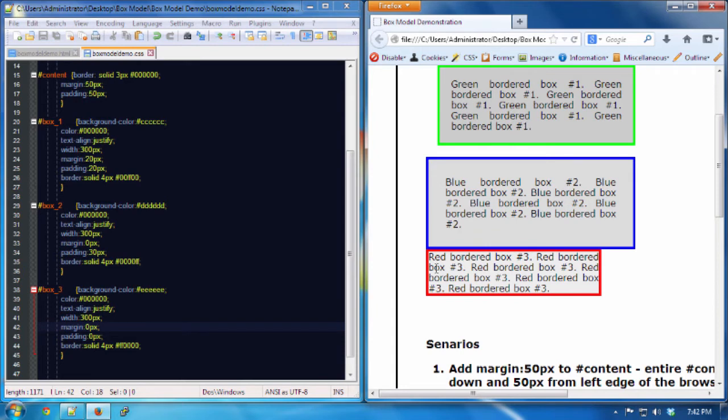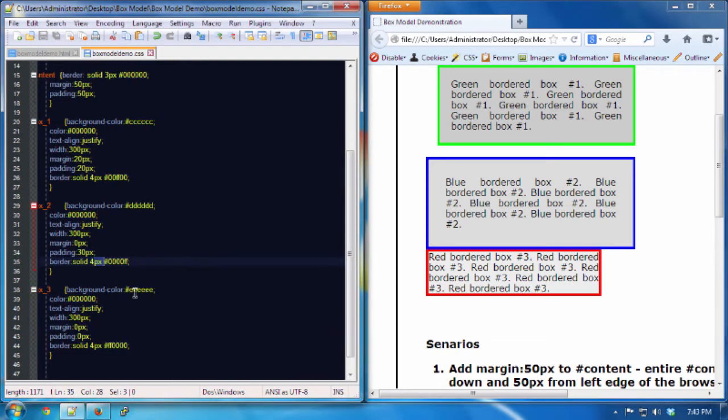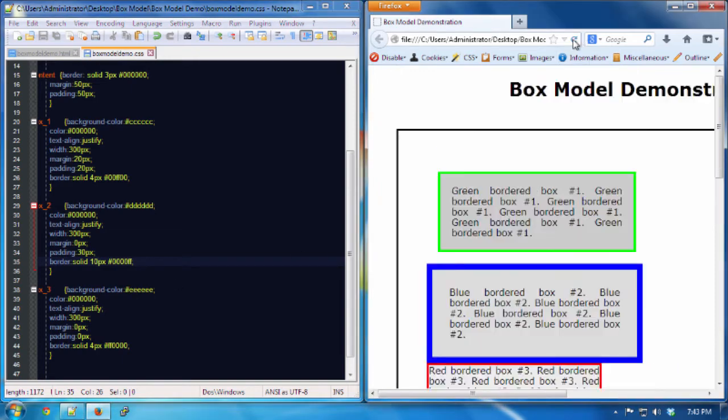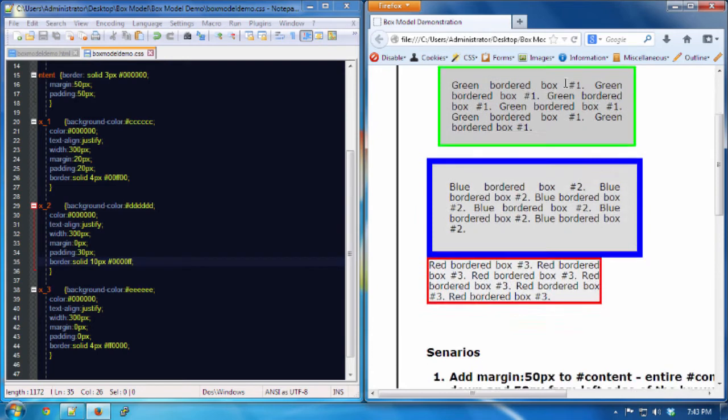Okay, so let's change the border from 4 pixels to 10 pixels for box number 2. So for box number 2, I'm going to change this to 10 pixels. So we're actually increasing the border all around from 4 pixels to 10 pixels. So that's going to be what? That's 6 pixels bigger all around.